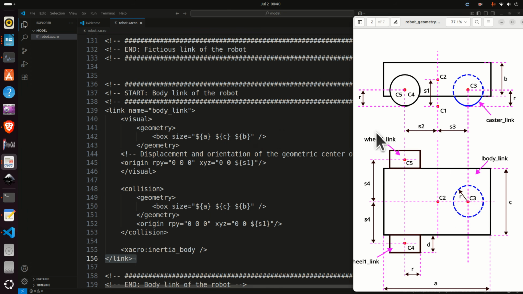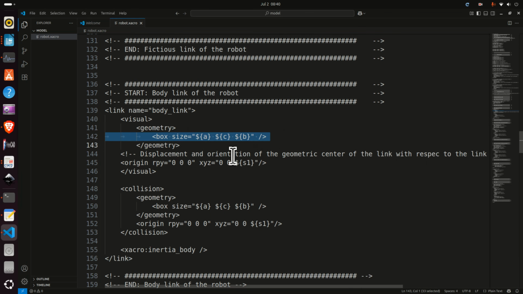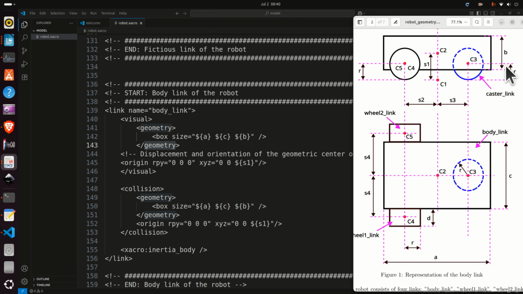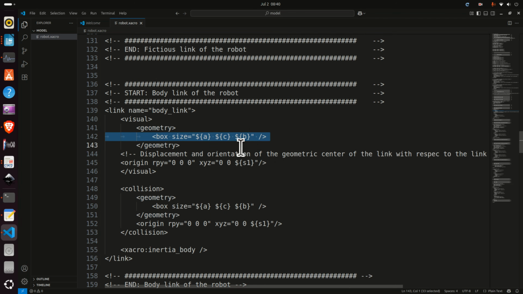So let's define the body link. The body link obviously is a box size. We need to specify this is actually a box with this size, and we need to specify this in the geometry section. And let's see what are the dimensions. The dimensions are A, B, and C, and this is how we specify dimensions.